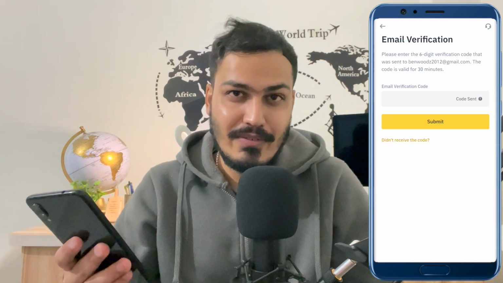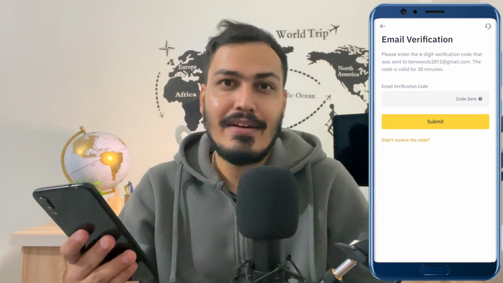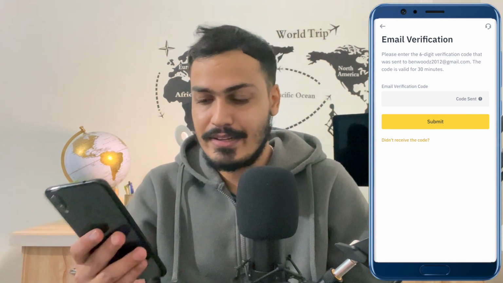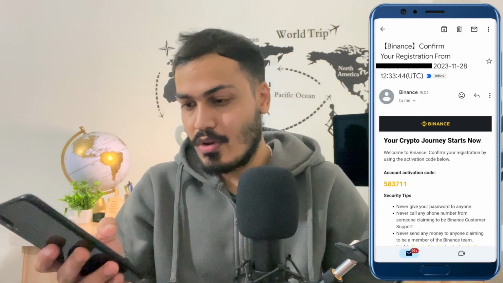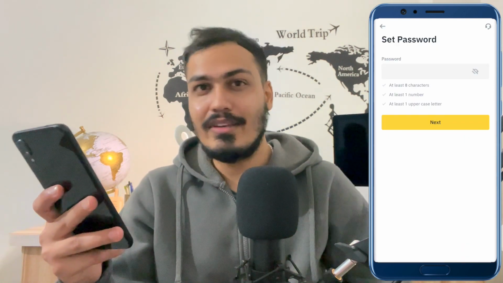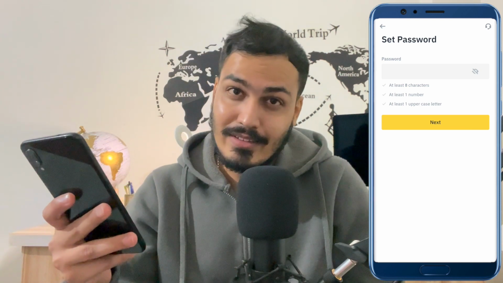After that, an email verification code will be sent to your email address. Just open your email address and copy and paste that particular code over here in order to get ahead. Let me copy my code. This is how the code will look. Just copy it and paste it, or you can just simply type it down. In case you are not able to see that particular code in your email address, just simply click on the option of resend code.